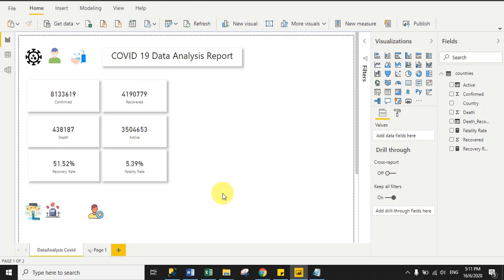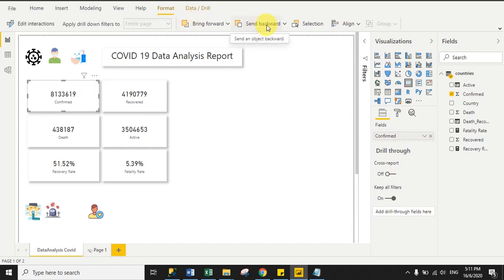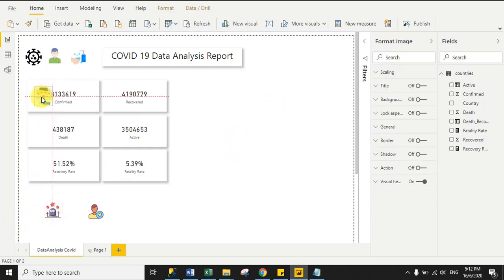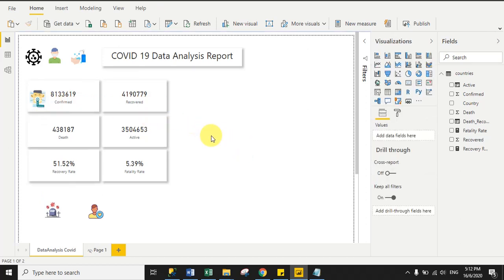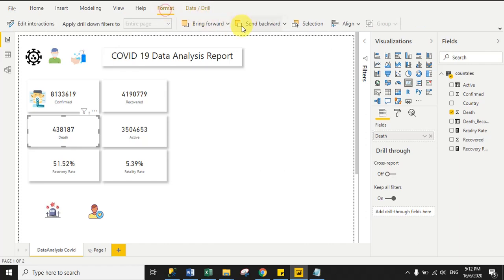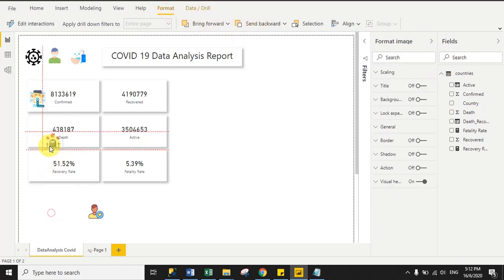So to arrange the icons, firstly select the first visual, then click on the Format tab and click on Send Back, right? The reason is that above the card visuals we will drag the image. So drag the image here. Okay, so you can see here, now we successfully dragged the image above the card visual. Now in the second visual we need the death icon. So select the visual, click on the Format tab and send it back, and then drag the RIP image.